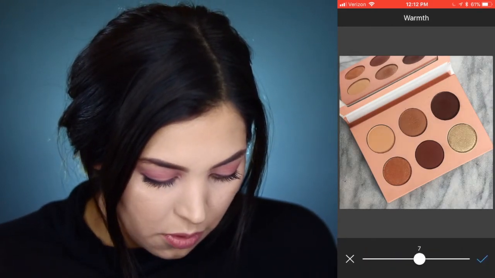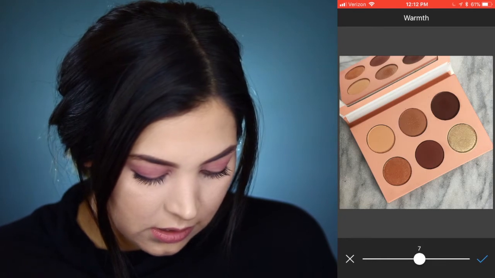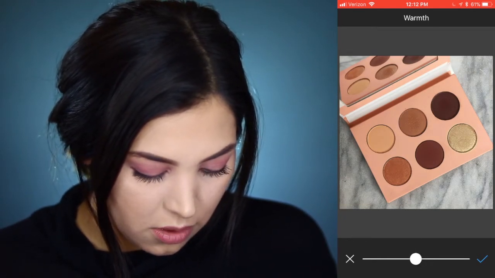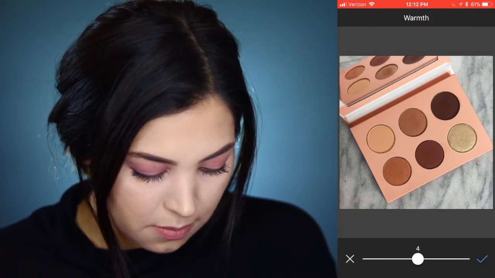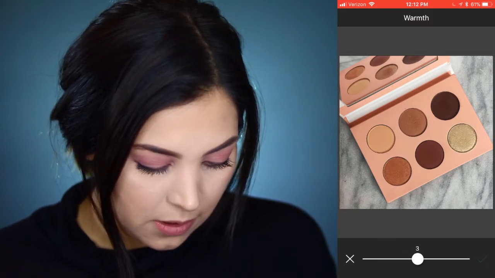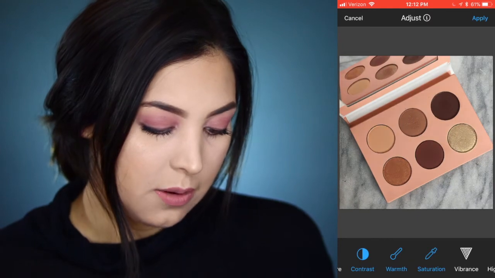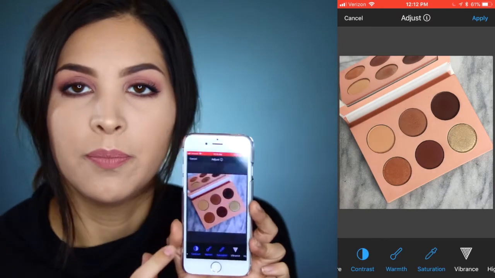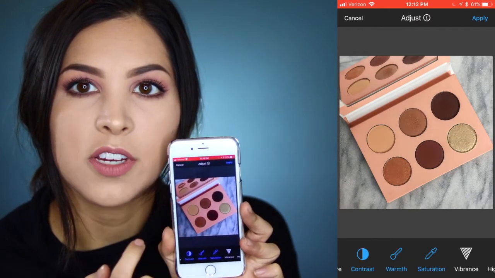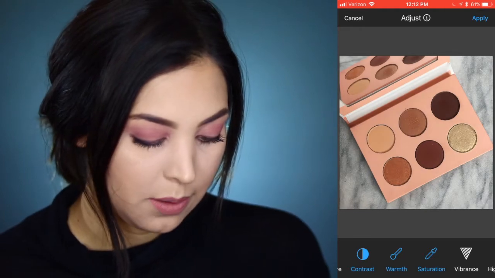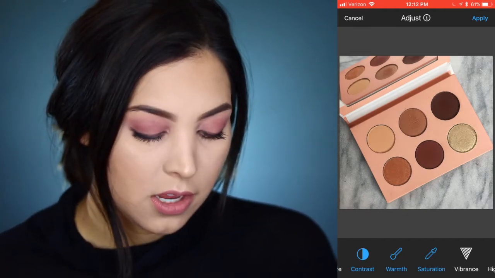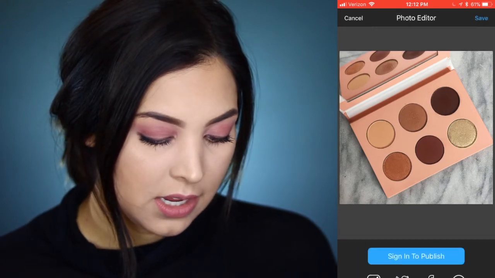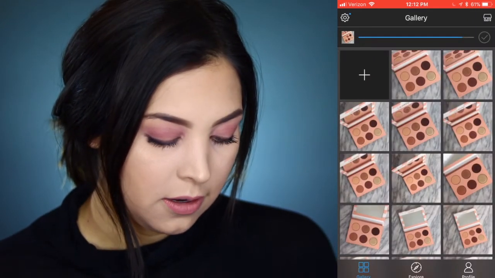And warmth, I might add just a touch of warmth, because it's pretty cool toned right now, I would say. Maybe to 3. As you can see, if you touch the photo, you can see what it looked like before, and I'm pretty satisfied with that. So I'm going to say apply, save, and done.